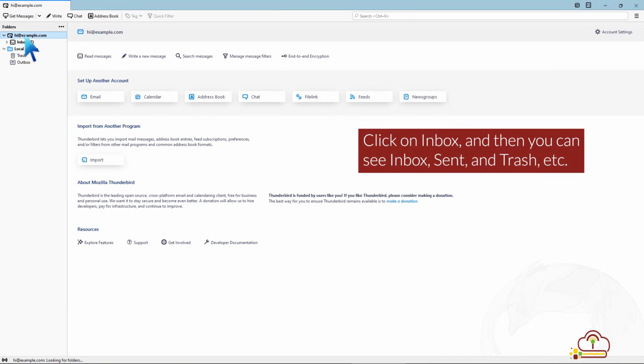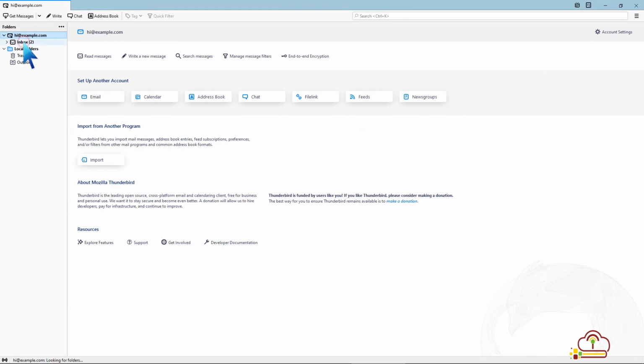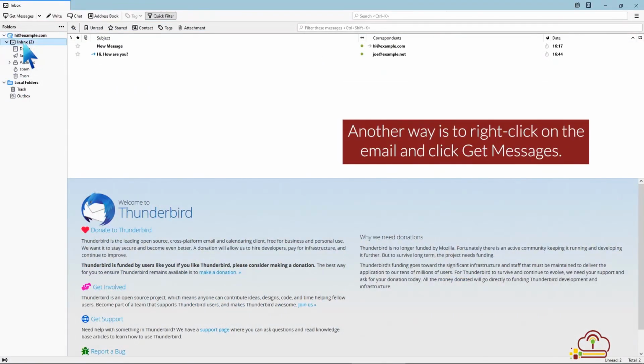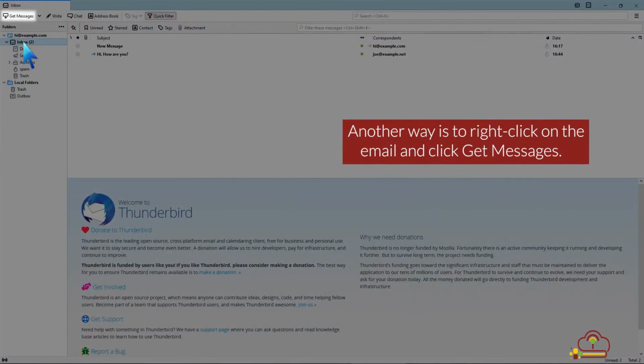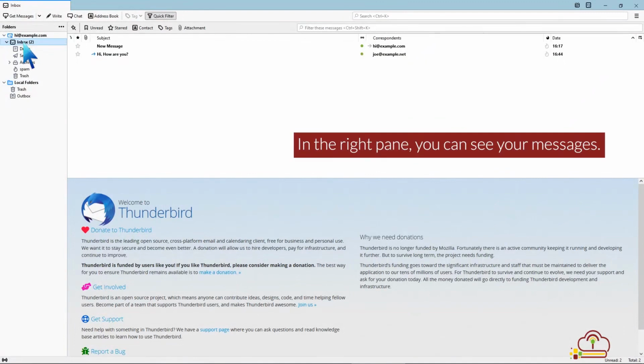Click on Inbox, and then you can see Inbox, Sent, and Trash, etc. Another way is to right-click on the email and click Get Messages. In the right pane, you can see your messages.